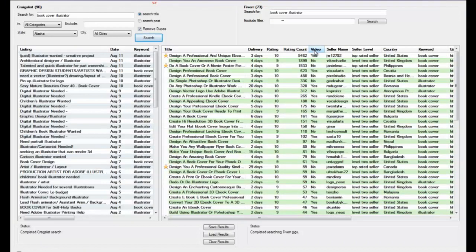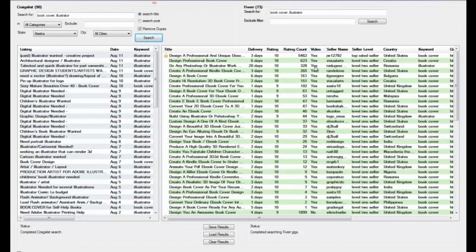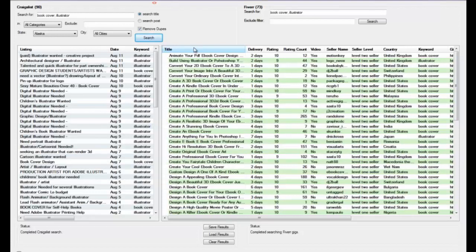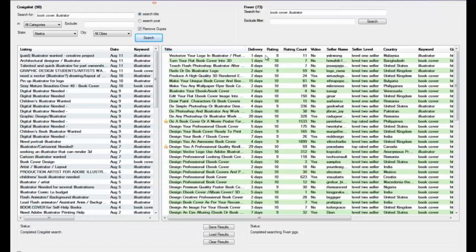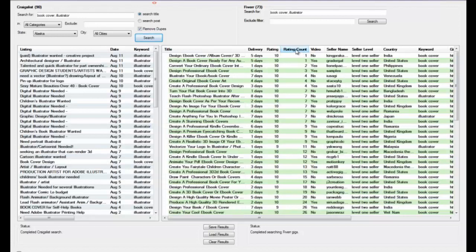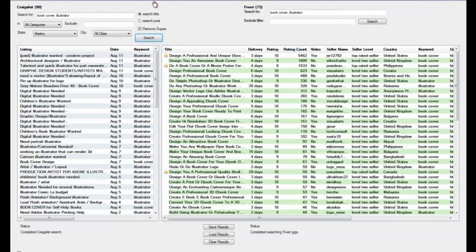Video lets you know if they feature a video on their page. Some people have a video, some people don't, and it depends on what you're looking for. This feature is very handy if you find someone over here on the Craigslist side who is looking to get some kind of promotional video done. Then you just want to click on video like this, and you would automatically find them. Let's see. And let's see, rating. Yeah, let's list them by rating count there. All right, let's move on here.